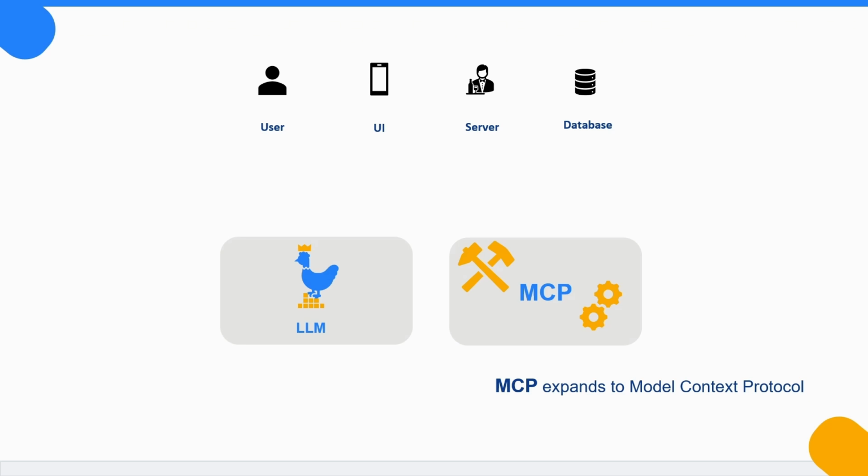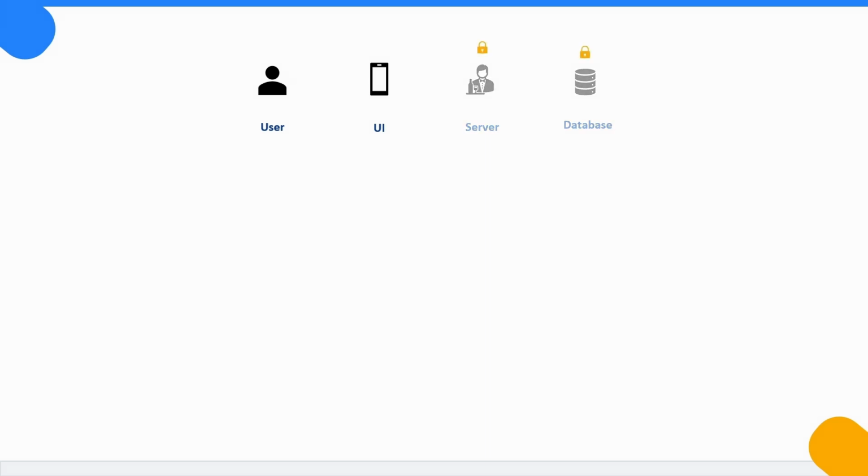Model Context Protocol is not a framework, it's not a library, it's a standard way, or a rule, for the LLM to discover and call the tools that live inside a real system. Let me show you this with a real example.